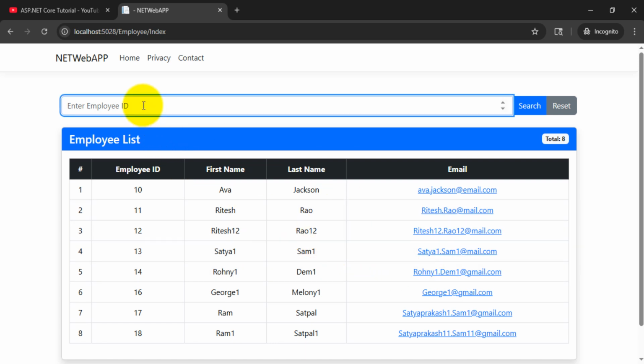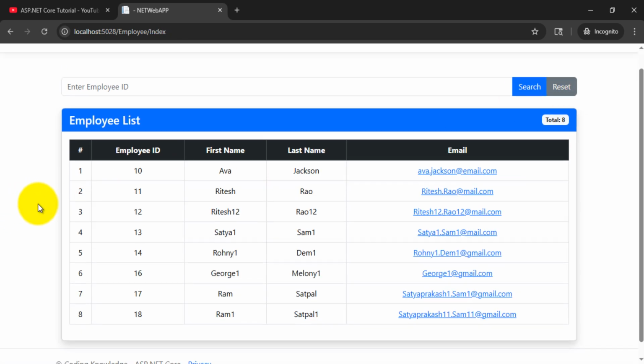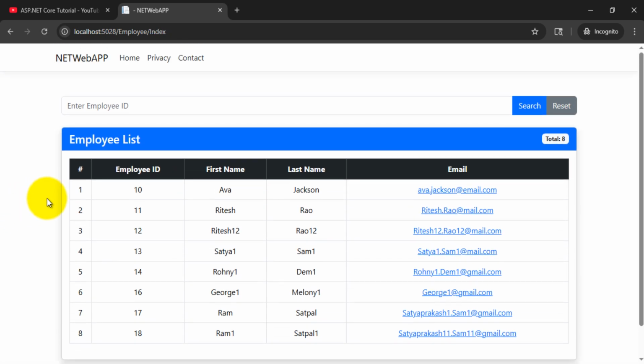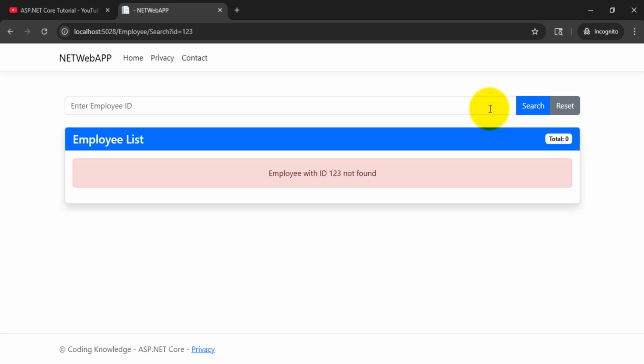Same thing I need to repeat here. I'll put in one valid employee ID, 13. I want to see the employee details whose ID is 13. Click on search. I'm getting the employee whose ID is 13. On click of reset, it's showing all the employee details. Okay, so there are two things, right? I need to pass one invalid ID which is not found, so it's showing employee with ID 123 not found, right?